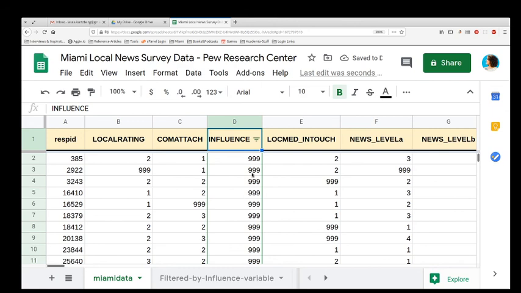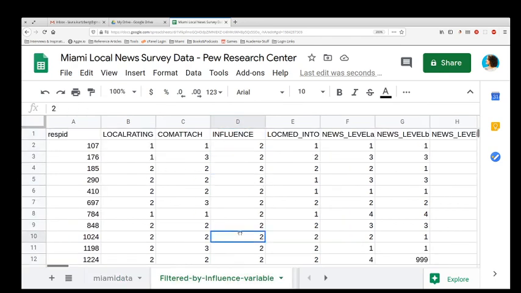Now you can see that we have the values of 999 back here in our column, whereas in our filtered spreadsheet, they're still not there. So we haven't impacted this data at all by copying and pasting just the values.